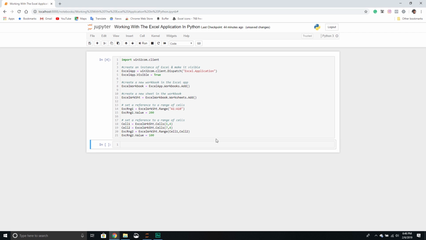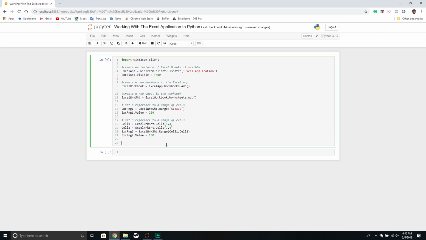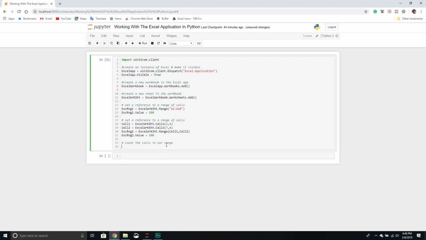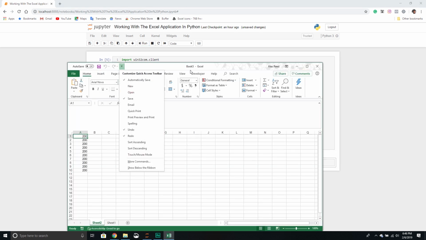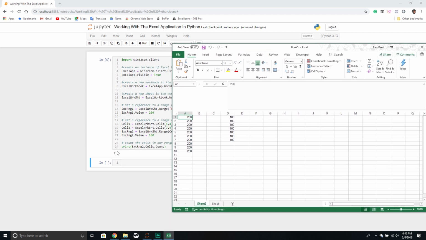All right, so we saw how we can set values to cells. Let's just do a couple more basic things, and that will do it for this video. Again, we just want to introduce the topic. Okay, let's count the cells in our range, right? So we'll print out our Excel range 2 cells.count. So our cells object, and then we'll call the count property. It's the only thing that kind of pops up just like that. And then we can see right down here, 7. It has 7 cells. That looks like 7 to me.